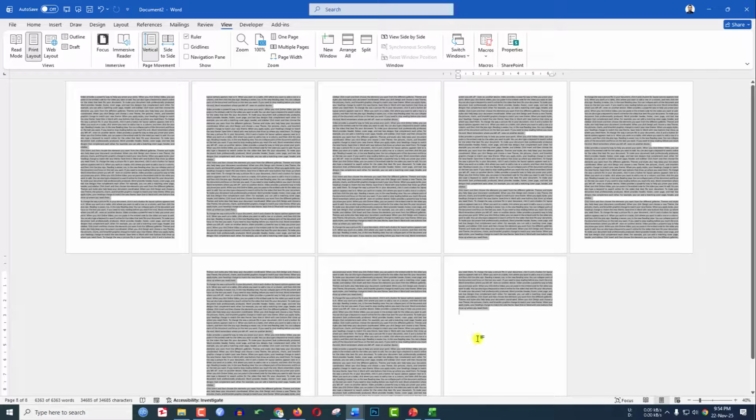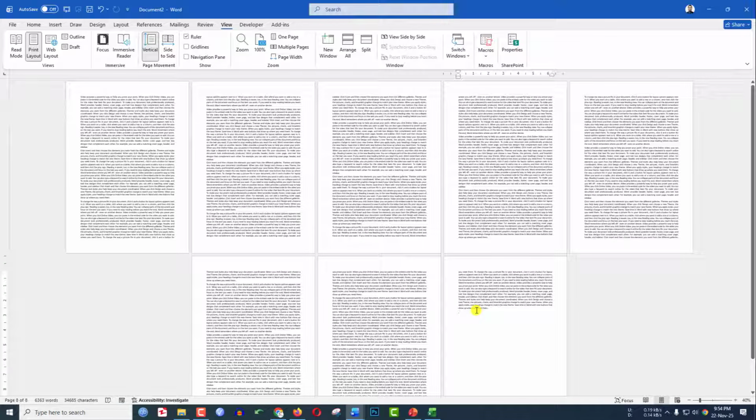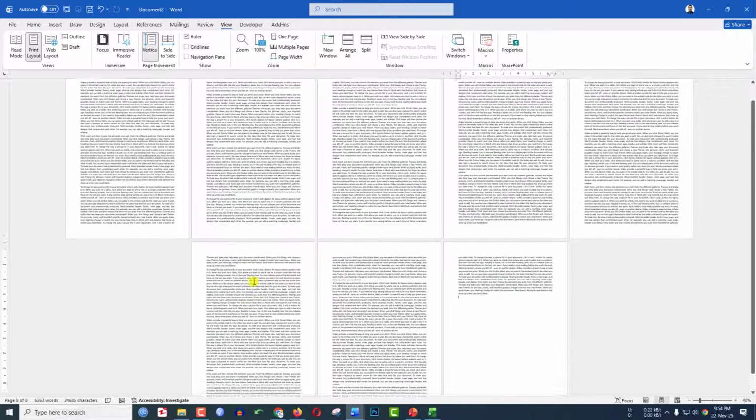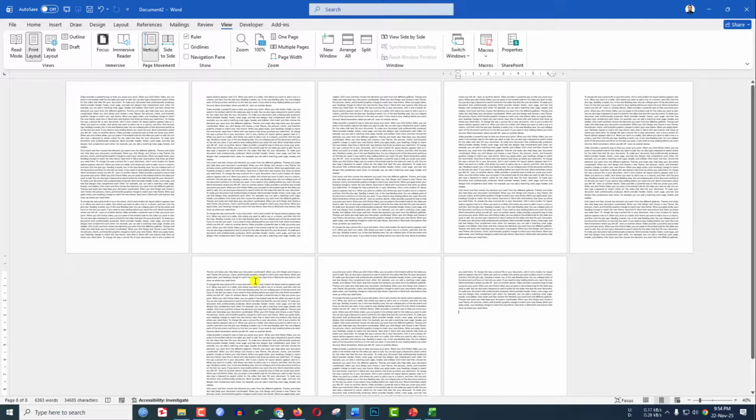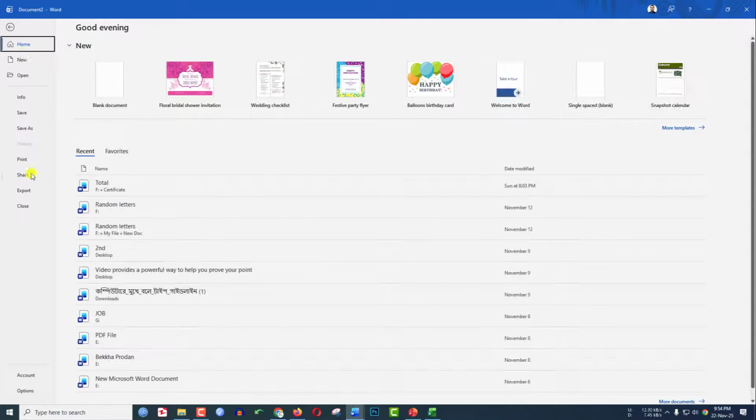In this video, you are going to see how to print multiple pages on one page in Microsoft Word document. Here I have a Microsoft Word document and I have multiple pages. Let us click on Ctrl P to print or go to File and click on Print.